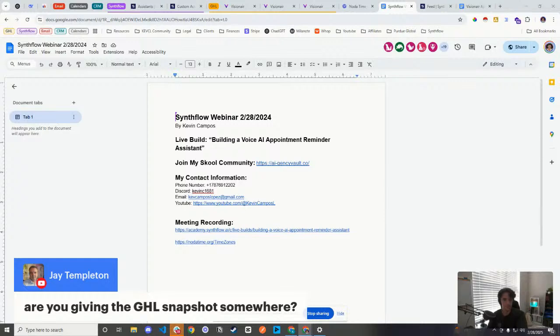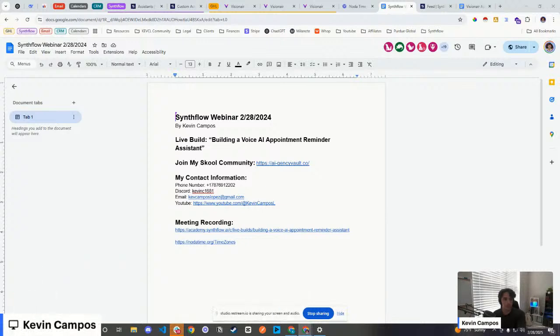All right. So you're giving the Go High Level snapshot somewhere? I don't have a specific Go High Level snapshot for this. We could talk about it if you want to send me a message. I could definitely go over it with you, Jay. But currently there's not a set-in-stone snapshot for this yet.